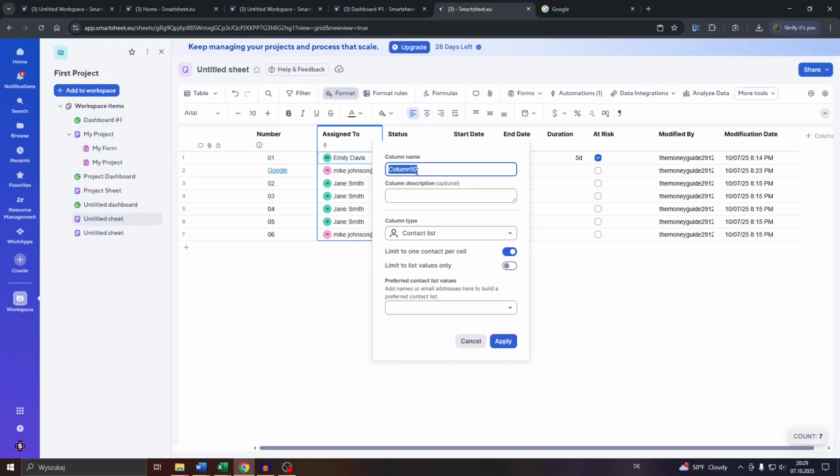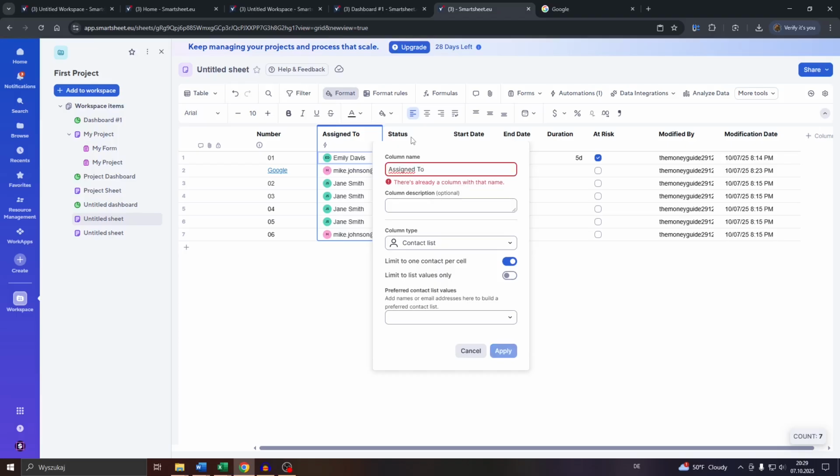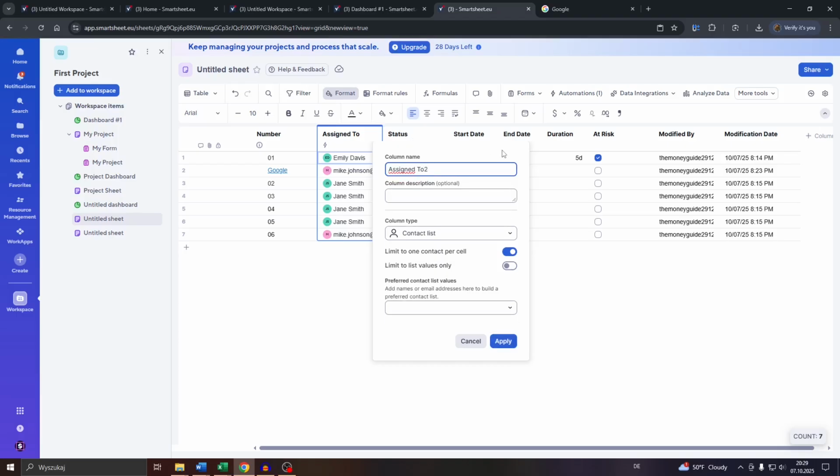You can rename it, for example, if we want to keep the same name. Let me just use the same name, but I guess we will need to add a little tweak to the column name, because they can't have the same name. And after that, confirm by clicking apply here.